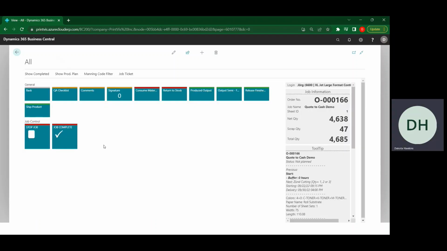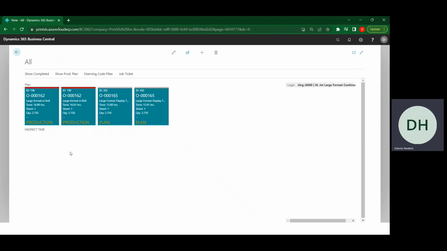Clicking in on this, I'm able to see what a shop floor worker might be able to look at here. I'm not only able to go through a Q&A checklist, but I can also start and stop the job and register any time that might be associated with this. Once I've completed this job, I simply say job complete, and it pulls it off of the shop floor worker's responsibility center here into whatever next stage of the process might be.